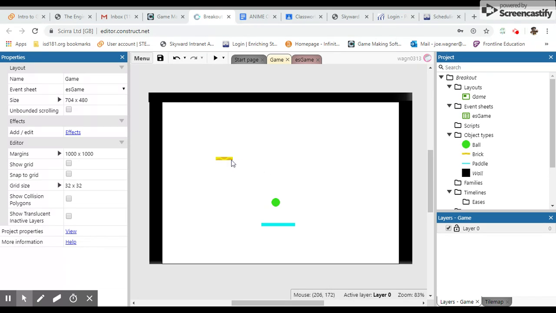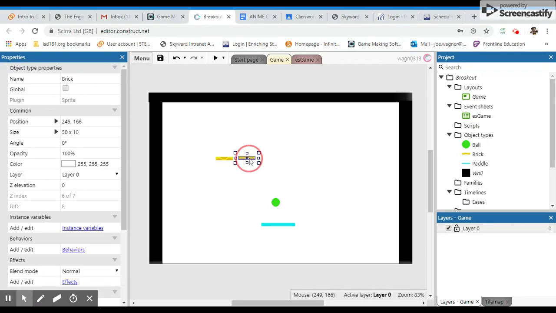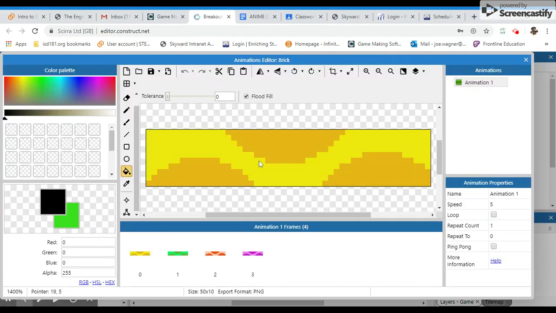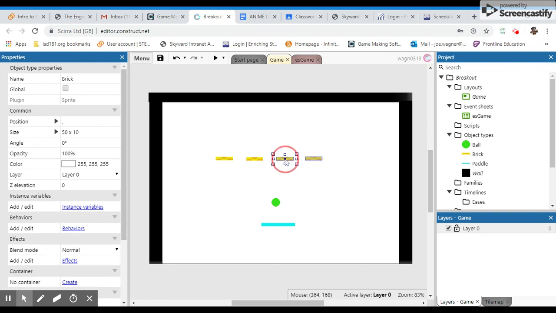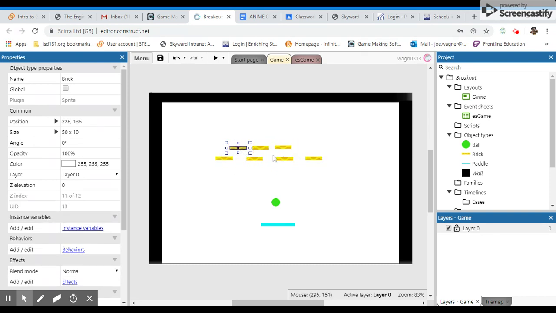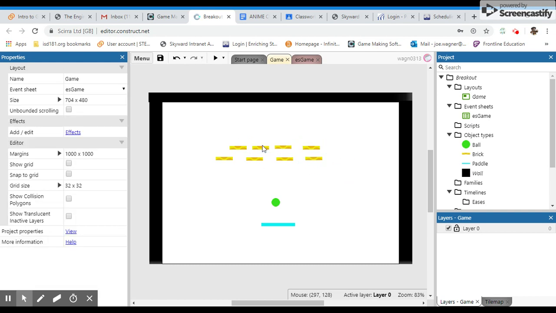So remember, if you just hold down Control, you can click and drag multiples. So if I just keep holding Control, I can drag out a bunch of these, and I can start to build out a level. And I can click on any of them while holding Control, and I can just make a lot of bricks.